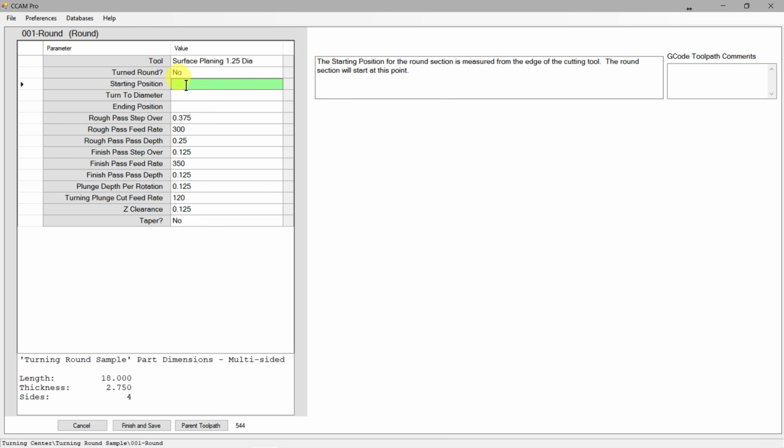Okay, so the starting position is the X position along the length of the turning, from X0 to our starting point. The ending position is also along the X-axis from X0 to our ending point, and the diameter I think is pretty straightforward. What do we want to turn it to?